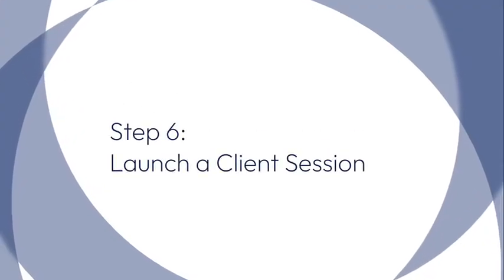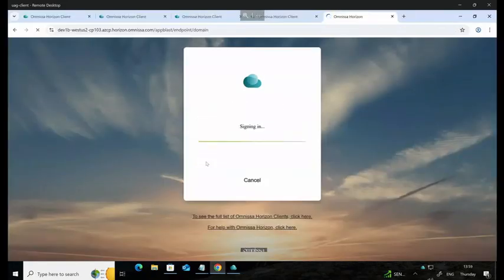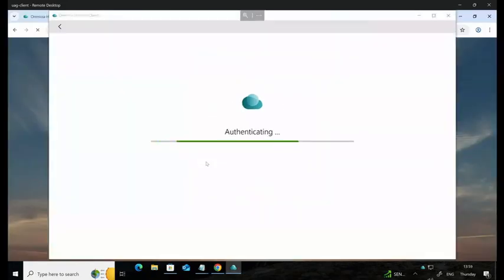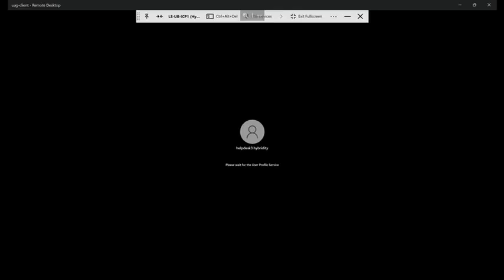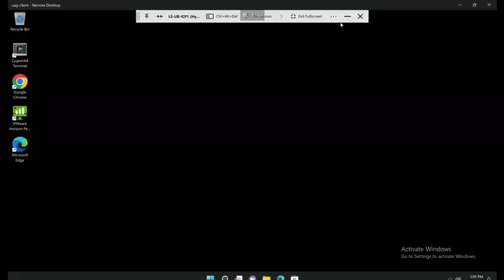The user logs in and is asked for his username and password, and he specifies his domain name. That pool has one single icon. I click on that based on the policies. The user has got his desktop, successfully logged in, and can work on his desktop.